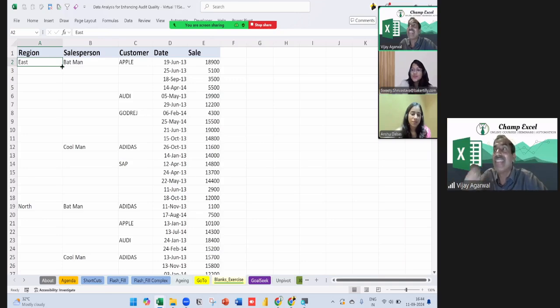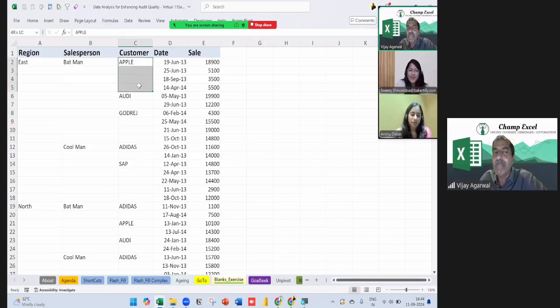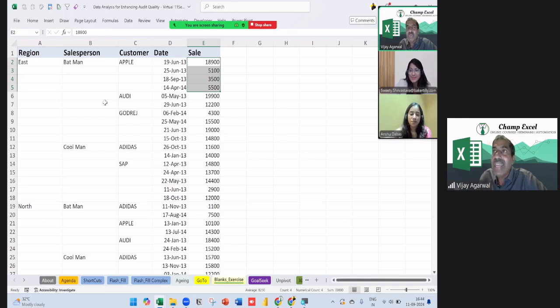That's the analysis. Once you are going to get the data, most of the time you have seen a pivot table. So this is showing that we are talking about the East region, this salesperson Batman, and Apple. For the Apple customer, for these different dates, we have made sales like this. So first, your assumption is good.